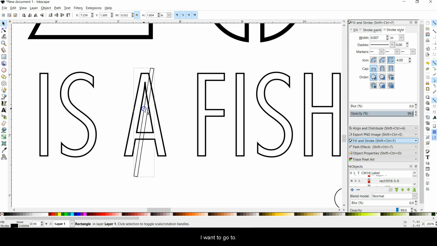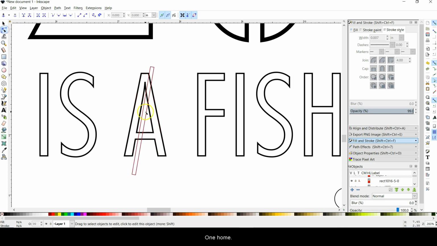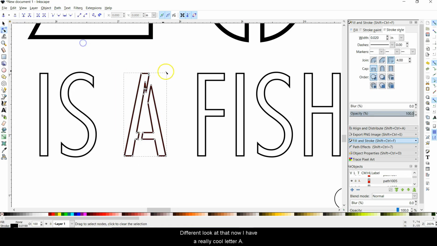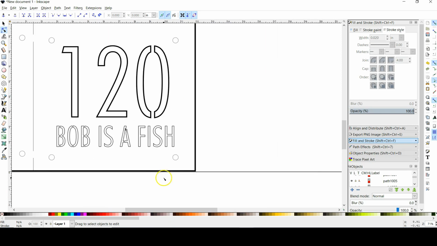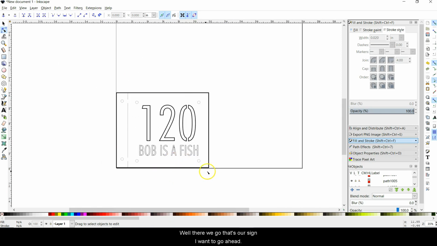Now I'm going to make my difference here. I'm going to be able to adjust it. Cool, I want it to go right there. Click one, hold, other, path, difference. Look at that, now I have a really cool letter A. Okay, maybe it didn't turn out as cool as I hoped it would. Alright. Well, there we go, that's our sign.